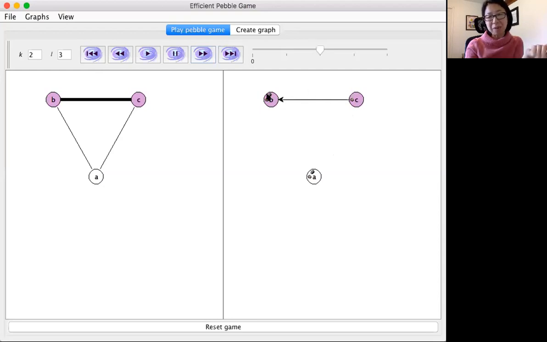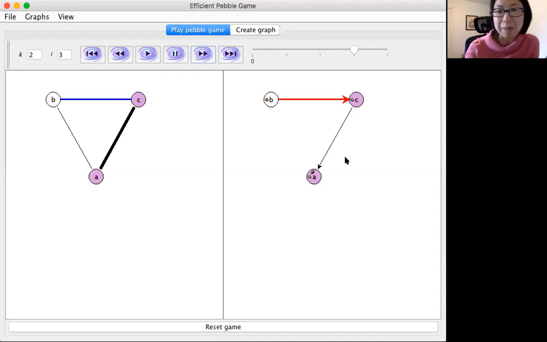and what I'm going to do is steal one of the pebbles from B, and to show that I've stolen it, I'm going to reverse the arrow. So let's see what happens. And that's exactly what happens, okay? So I stole the pebble from B, put it onto C, and then used that pebble when I inserted the edge AC, okay? So what's going to happen in this next iteration? The only edge left to insert is the edge from B to A.